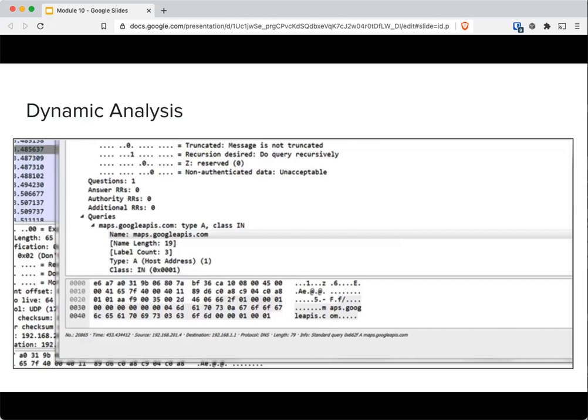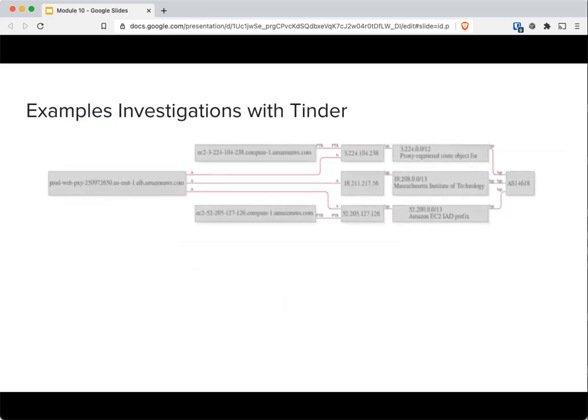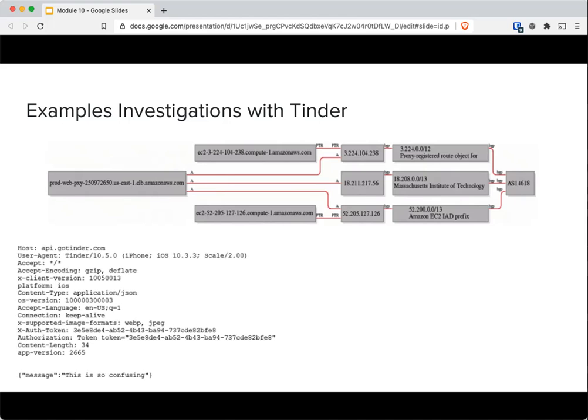Here's an example with Tinder. Tinder allows deep linking, a way to connect social media accounts within the app. Using a tool called Robtex, you can map out the domains associated with Tinder. By doing this, an investigator can determine where an app is being stored and determine jurisdiction.